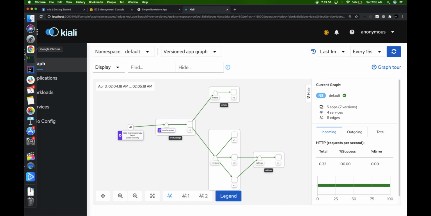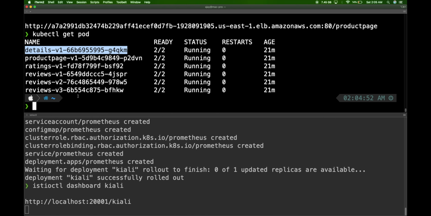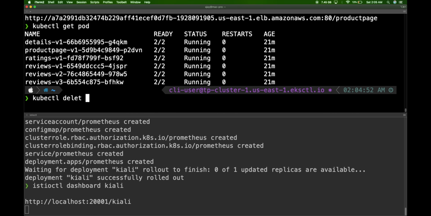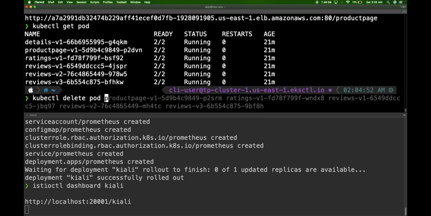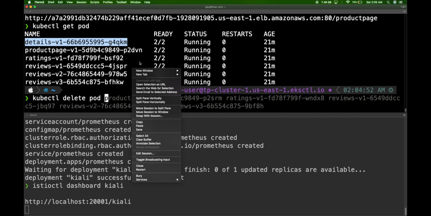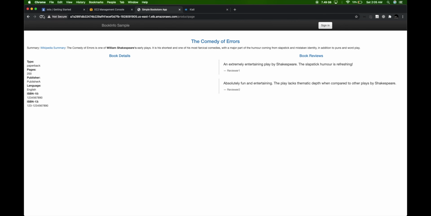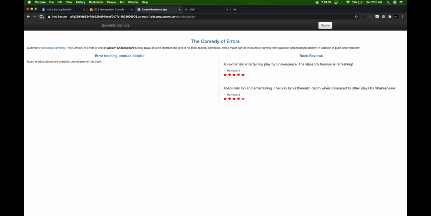What if I kill something? Just for fun, I'm going to delete a pod and then access my application. So what happens to my application? See that there was an error fetching the product details. It did not fail for the whole page, but only that particular section failed. Now if I refresh, I got my book details, right?